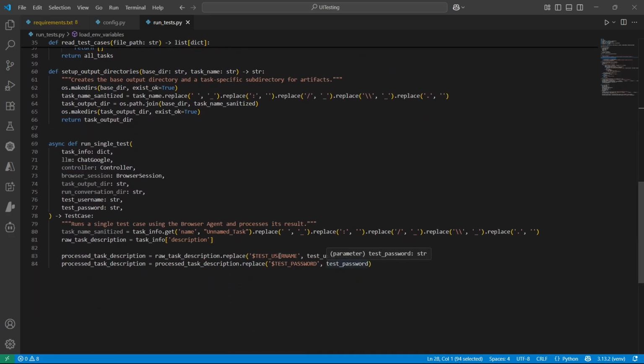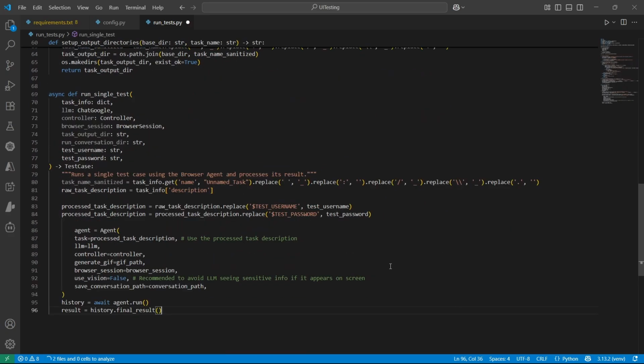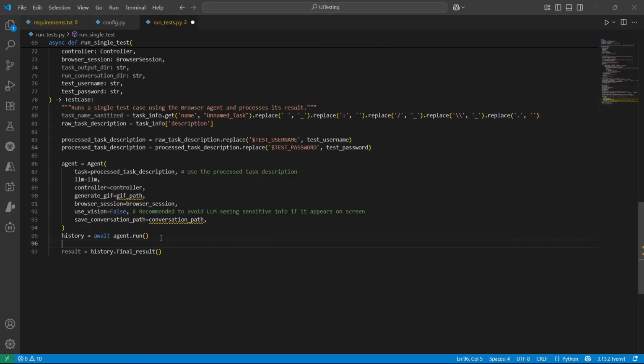Now let's add the main agent block here. Under the run_single_test function, we create an agent instance with the key parameters like the processed task description, the LLM model, in this case Gemini, and the controller for output parsing, also the GIF path. The browser session restricts the agent from connecting to unauthorized domains. We are disabling the vision model here because we are passing the credentials, and also the conversation directory for saving the conversations, and we are running the agent in asynchronous mode, storing the result in the result variable.